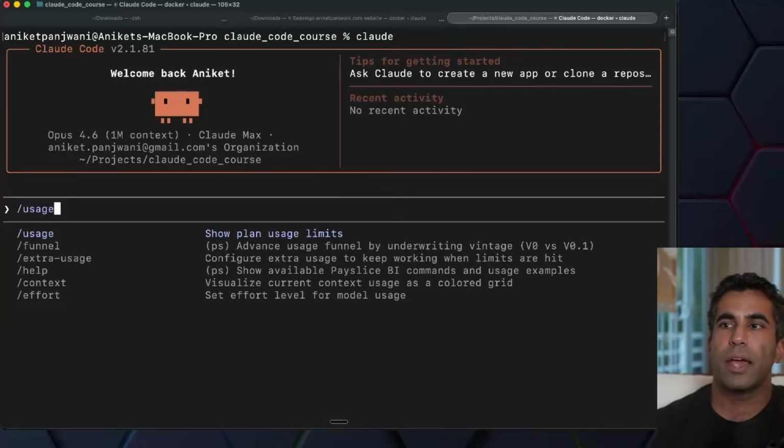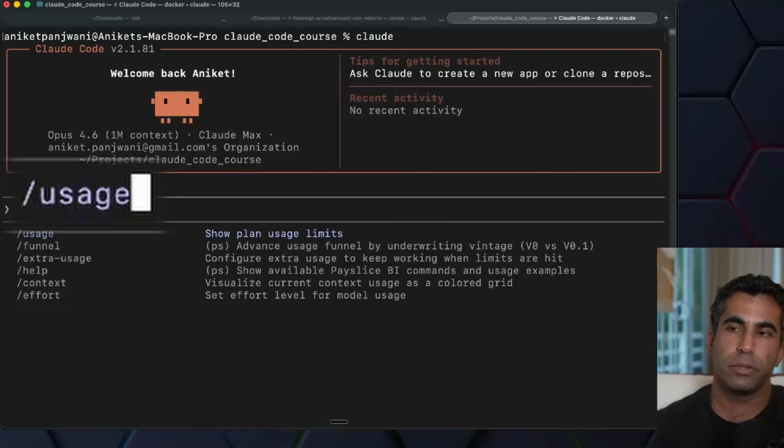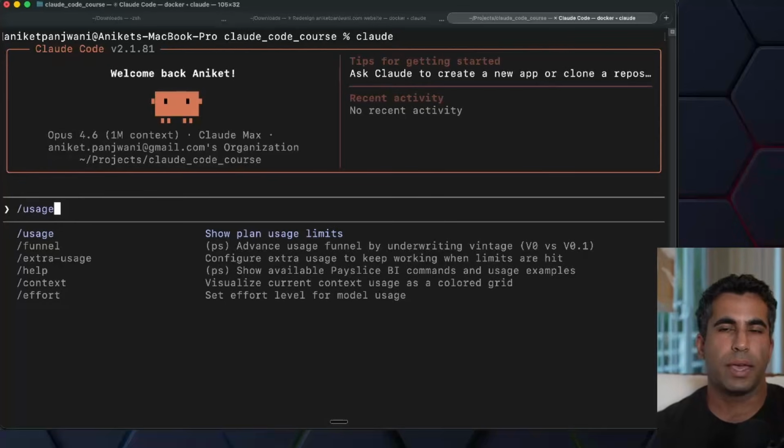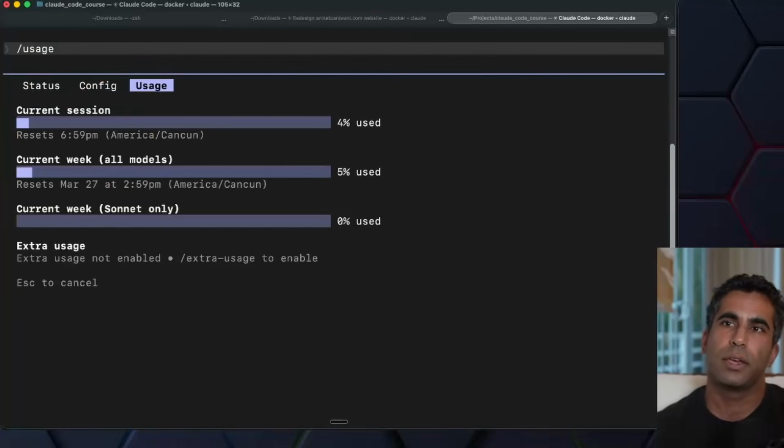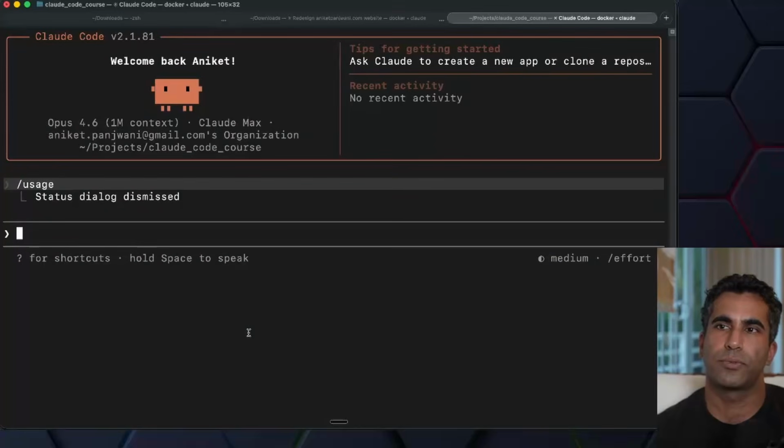The first / command that I want to show you is usage, because as I mentioned, depending on what plan you use, you're going to have different usage limits. And something you're going to want to know is how close you are to hitting your weekly or your daily session usage limits. So you type in /usage and then press enter. And I can see here that I've used 4% of my usage in the current session and 5% across the entire week. This is going to reset in about 5 days. And then if I want to exit this, I press escape, which is what I'm going to press right here.